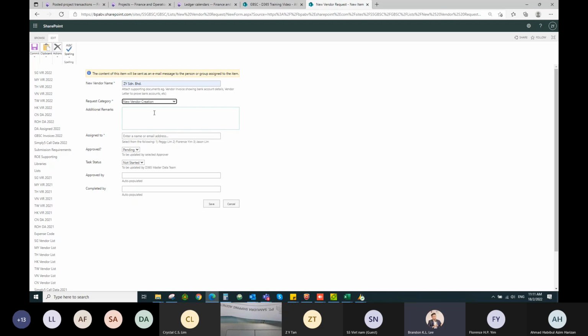Okay, depending on what this is. Sorry, can you show the category again? So for the vendors, we identified these are the typical requests that come through, so you will need to indicate all this accordingly.